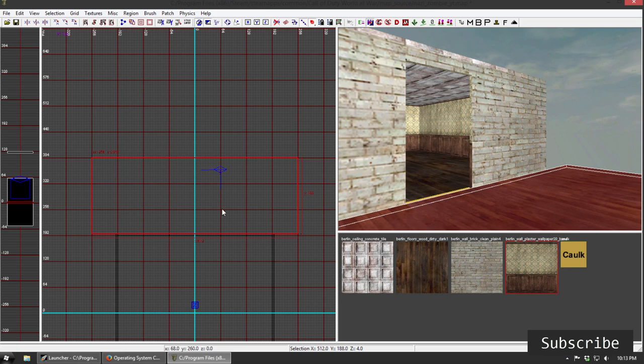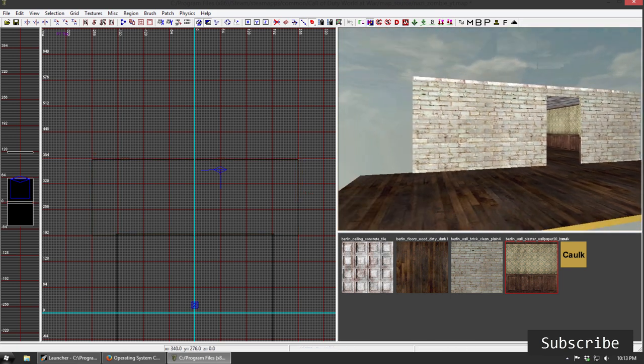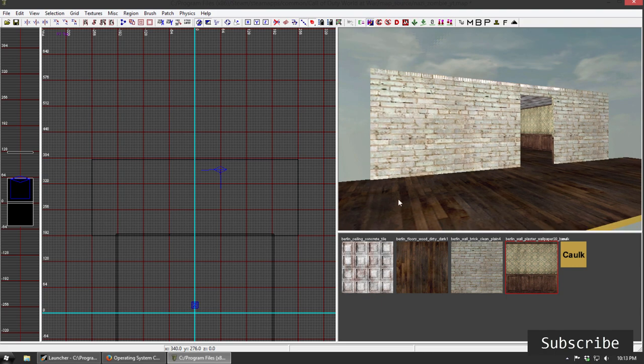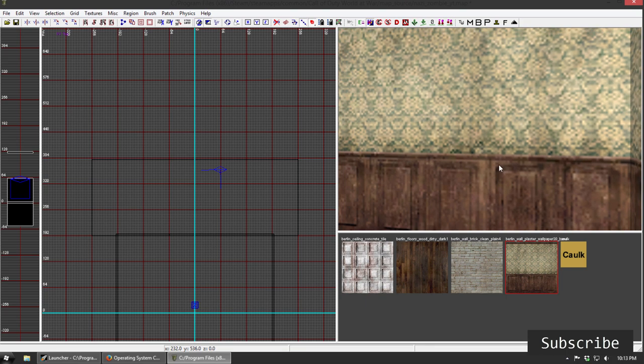Obviously, this is going to be different for you because this is going to be your map. So it's not going to look like this unless you're copying my map, which is perfectly fine. But one problem we have here is we have an outside brick texture on our walls when this is going to be another room, right? Because of how we set it up in the first tutorial.